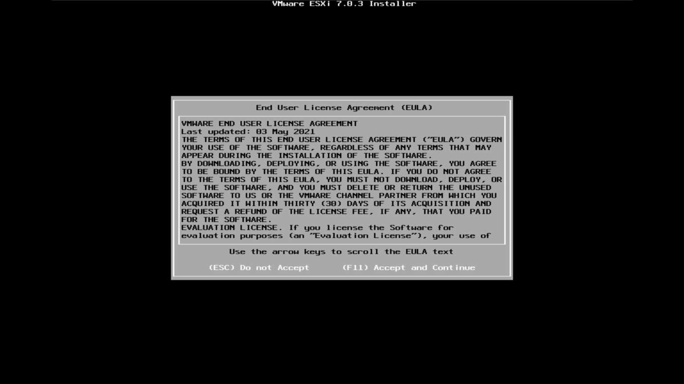And read the end user agreement. Remember, VMware ESXi is proprietary software, so there is a certain limitation or agreements between the end user and the VMware company, so make sure you read them as always. So I'm gonna go F11.